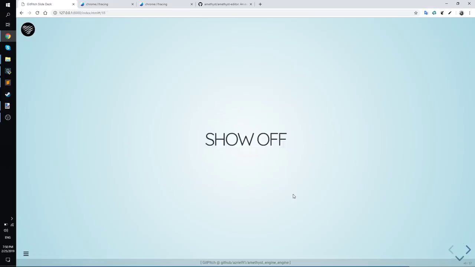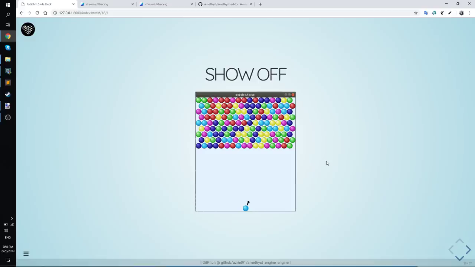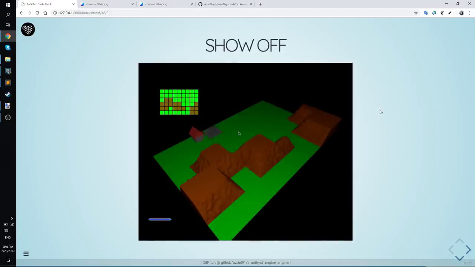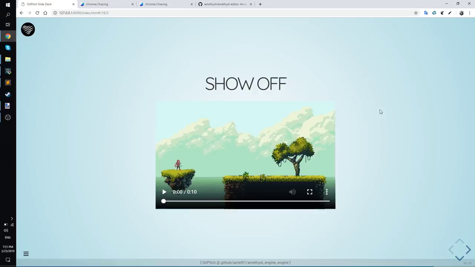Let's look at some of the existing stuff people have done. So, show off. These are collected from the Discord chat, so it's quite hard to go back and find who each belongs to. There's a bubble shielder. I haven't actually seen this play, I've only got the screenshot. There's this really nice terrain renderer. You can see there's a mini map which shows what each cube or coordinate on the map has. And there's, I don't know what this thing is. Alright, so there's this side scroller.